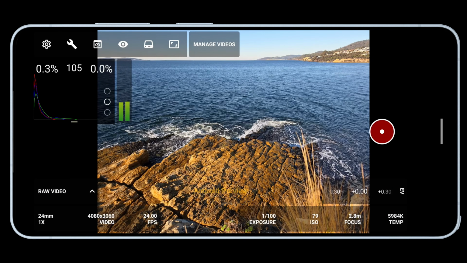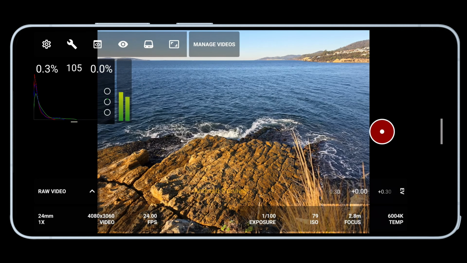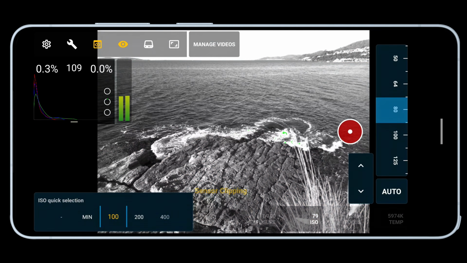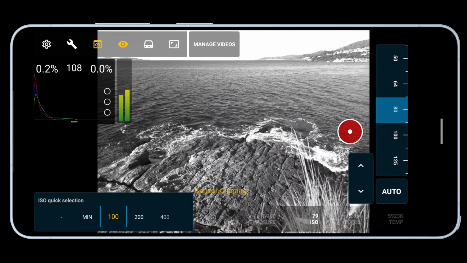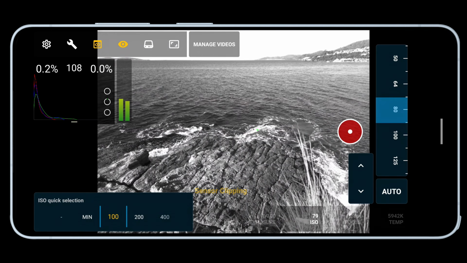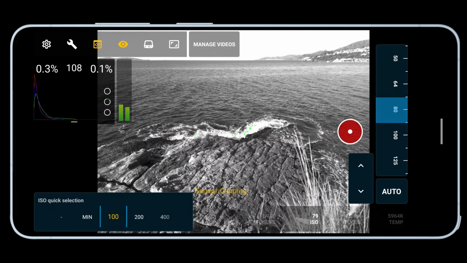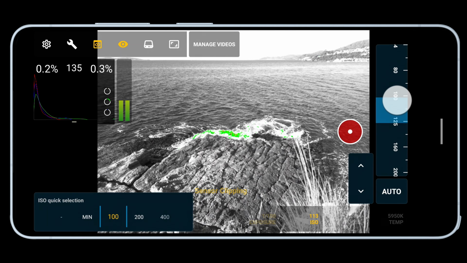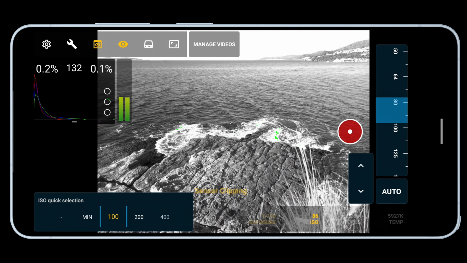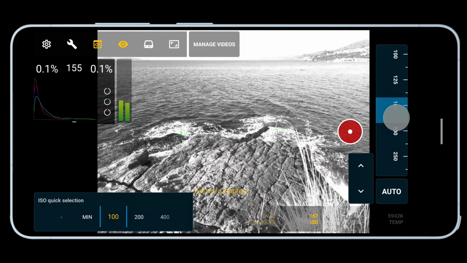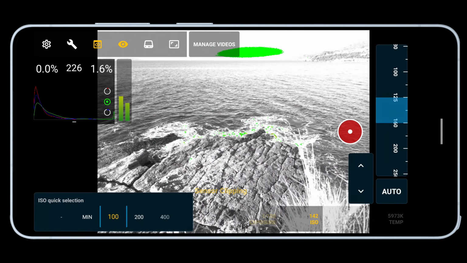Next, let's learn how to manually expose our shot using both shutter speed and ISO. Start by tapping on ISO to open the manual ISO control. As soon as we reveal an exposure control, the sensor clipping overlay activates automatically, turning the image to grayscale and highlighting areas where channel clipping is occurring, which can result in complete data loss. It will respond dynamically as we adjust the ISO slider.